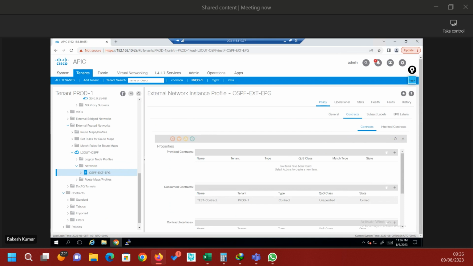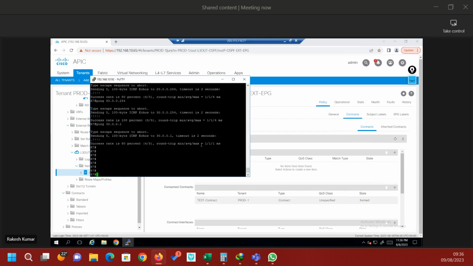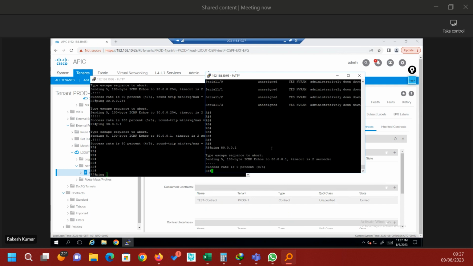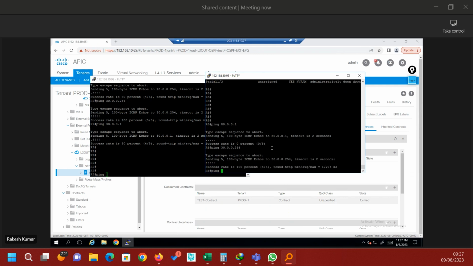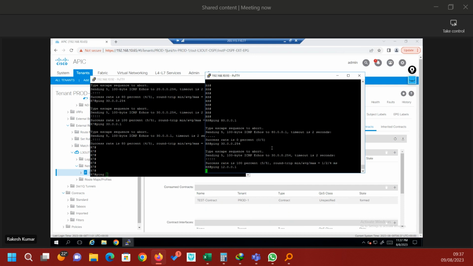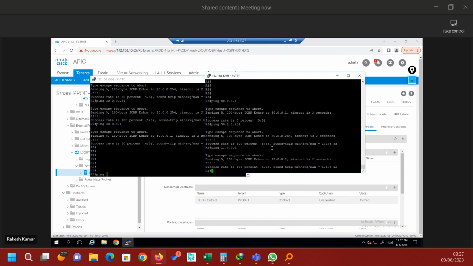If I go to my endpoint, which is R7 ping, okay, let's verify from R8 first. Ping 30.0.0.254, the gateway is reachable. Ping 12.0.0.1, my external IP address is reachable. Ping 12.0.0.2 is reachable. I'm able to reach the external router R2.